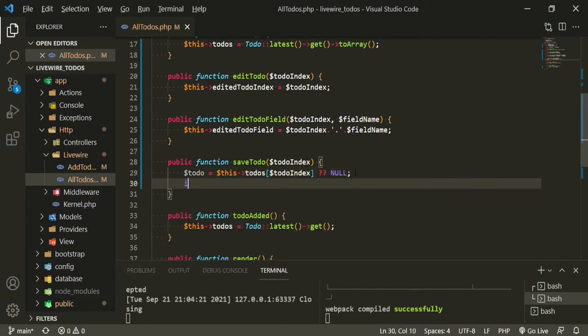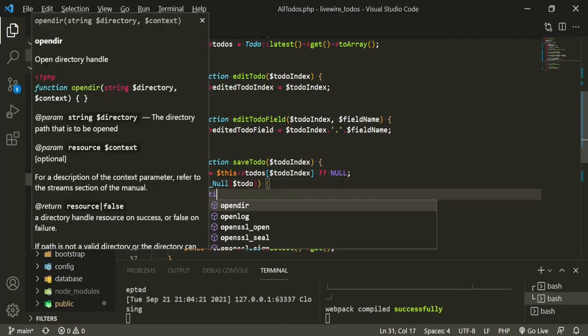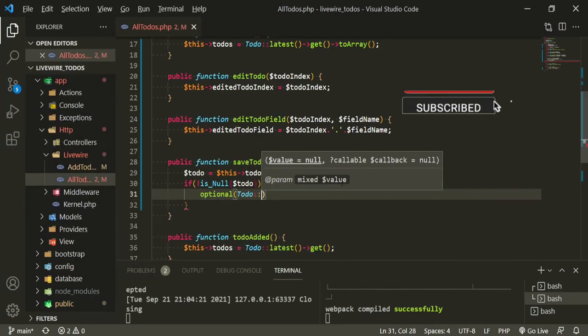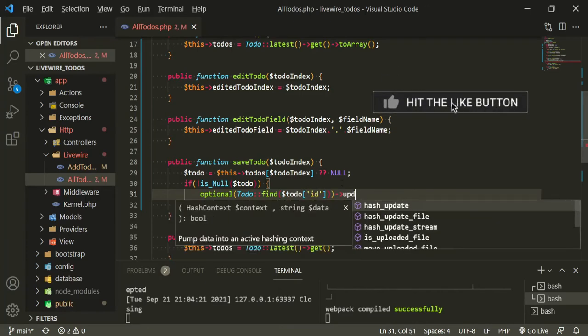Then we're going to say if not is null, then we're going to pass in the toDo, and then we're going to make it optional. We're going to pass in the toDo here, and then we're going to find toDo by its ID, and then we're going to update the toDo.